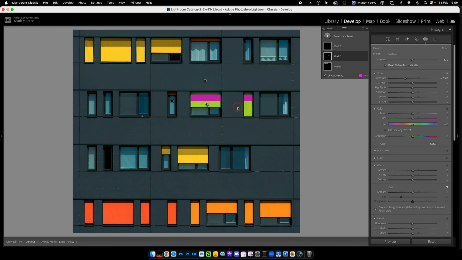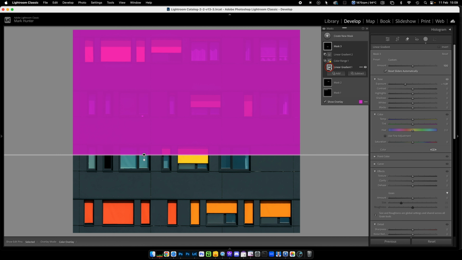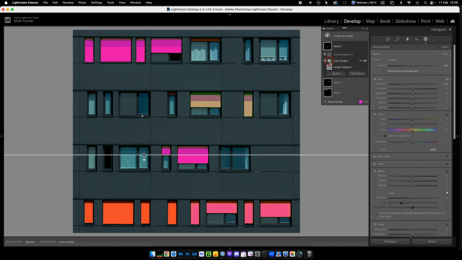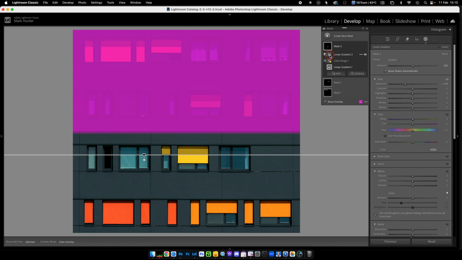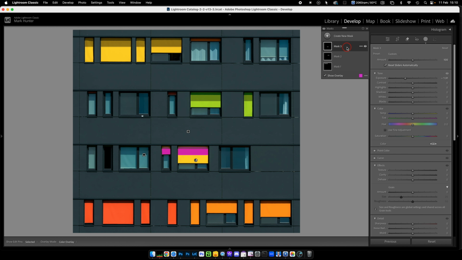Now that we've realised we need to do that for this principle, because our linear gradient is going to come down again, the third mask is a repeat of the second one. Linear gradient down from the top, colour range to match, subtract a linear gradient from the previous 2 layers while I'm on the mask, down with the exposure.